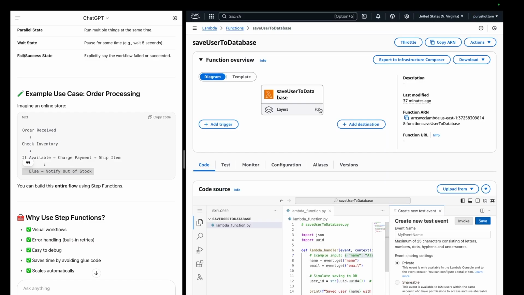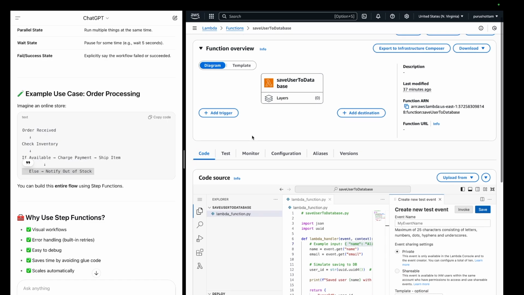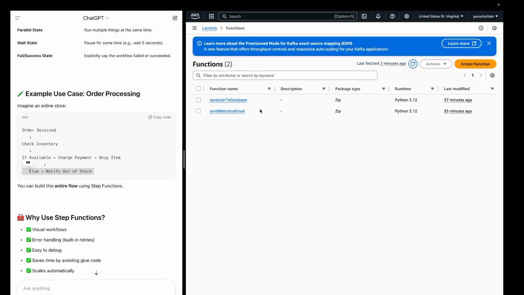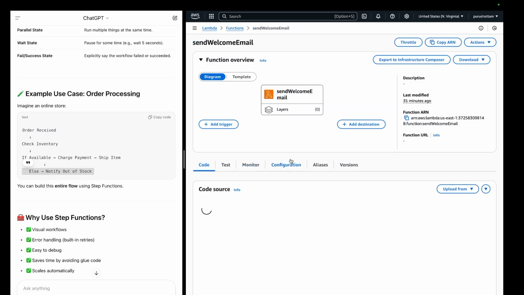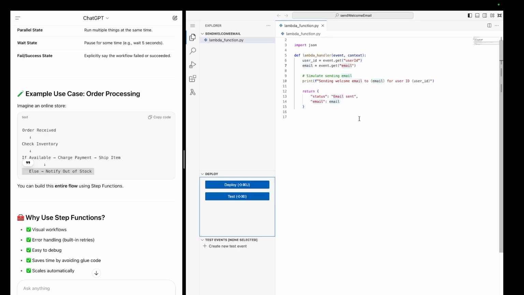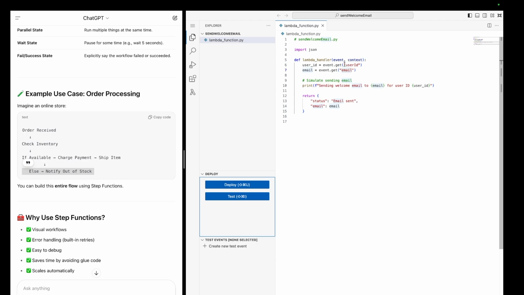Another function which we have created, which I'll show you here, is send welcome email. This is another Lambda which I have created. In this particular Lambda, what I'm doing is just getting the event which contains the user ID and the email, and here we are just writing a print statement. We can write the actual logic to send the email, and once that is done, we just say that the email has been sent and print the email address. So these are the two Lambda functions which we have created.